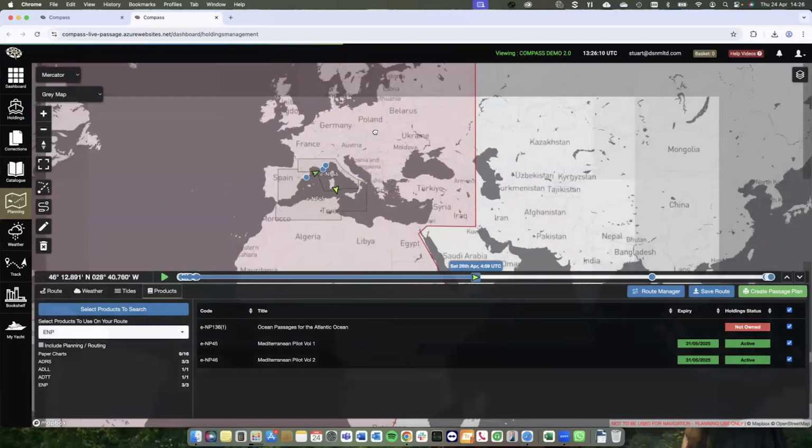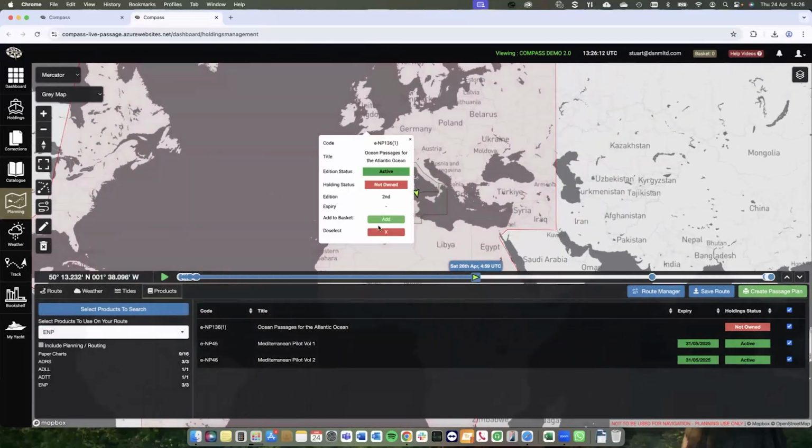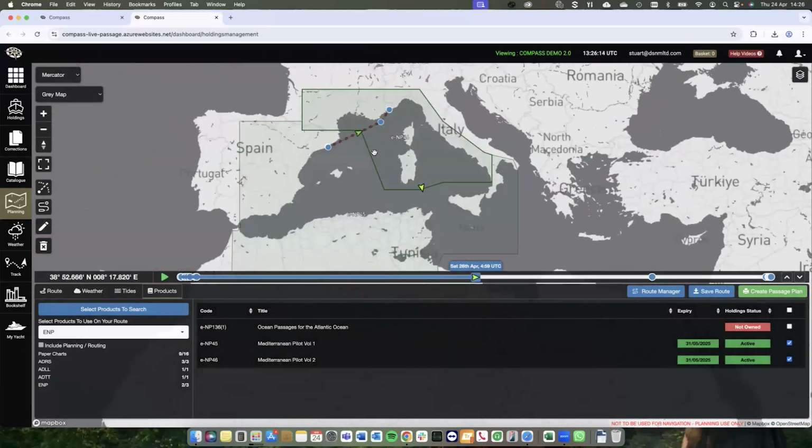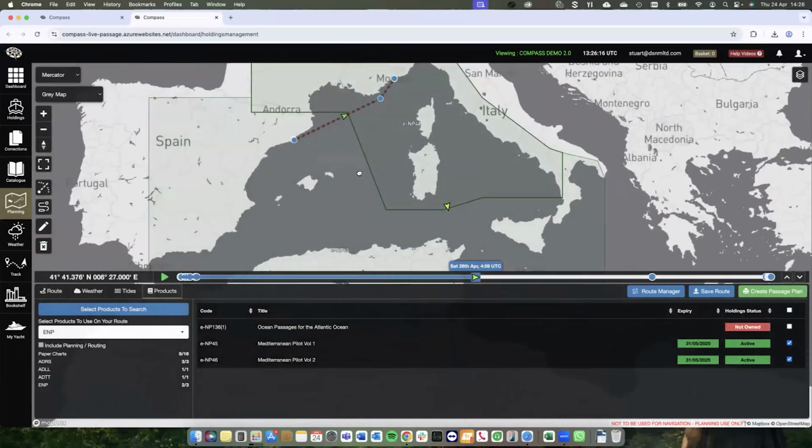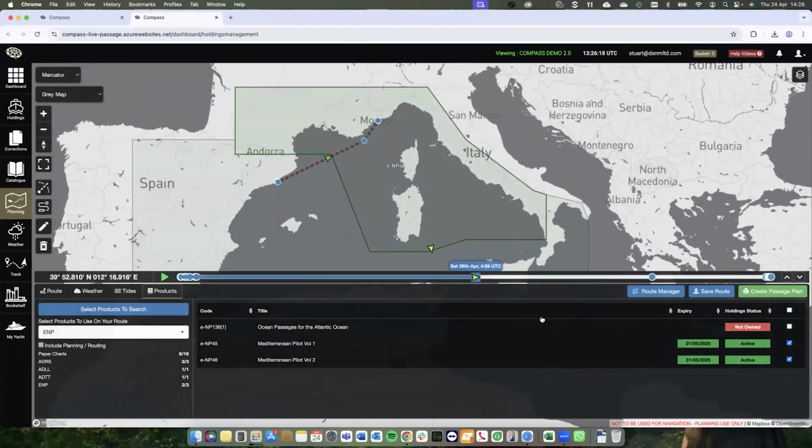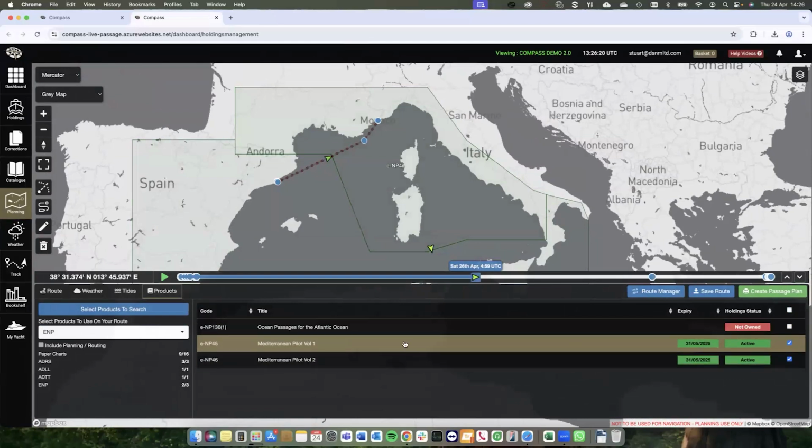So again, we can see we've got 1361, so we don't need that. We can remove that from our selection. So the two ENPs, 45 and 46, to get us from Barcelona to Monaco, are both active and are both licensed until the end of May. So again, quite quickly, we've gone from importing a route, checking weather, to checking products. It's quite a quick process from end to end.